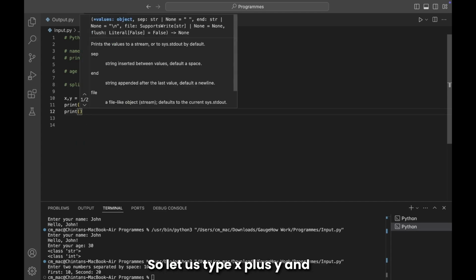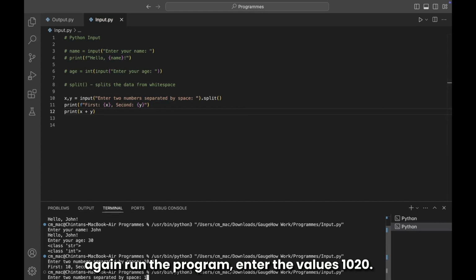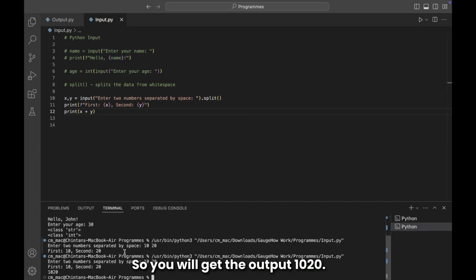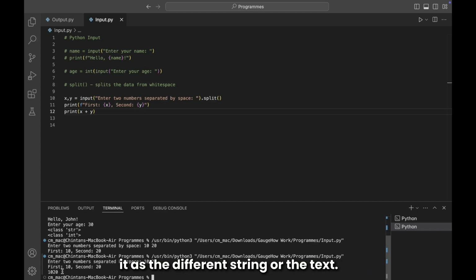So let us type x plus y and again run the program, enter the values 10, 20. So you will get the output 1020. As these are strings, these two elements get combined, but they are not added, as Python is treating them as different strings or text. Now to perform the summation, we need to convert these values into the integer data type.